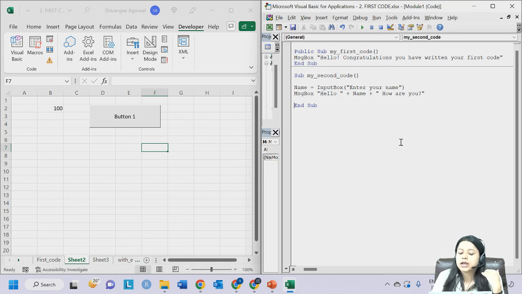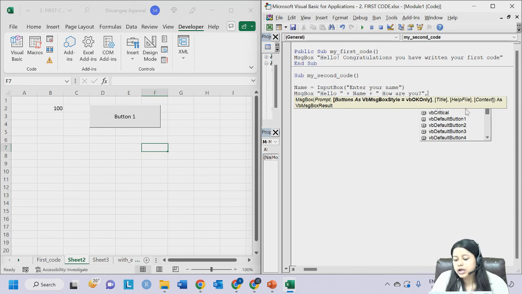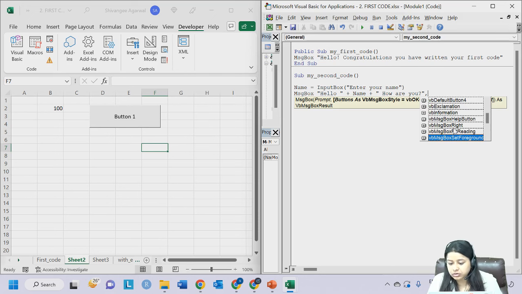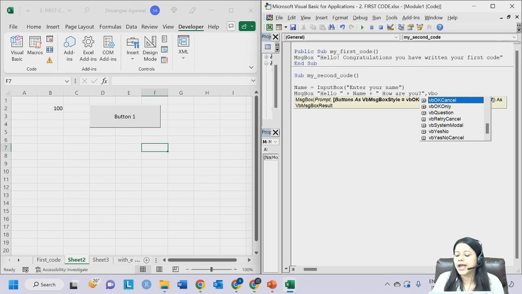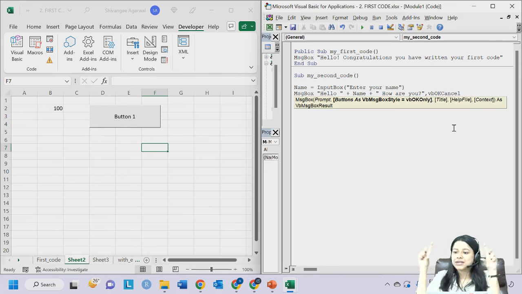So this is the first step towards writing your code. Input box, message box. Now you can also enhance your input box or maybe message box. So when I click on this comma, you also have some buttons. Remember in the message box we had OK, right? So here you can have VB, let me write VB OK cancel. So that when your message box opens up, you will get two buttons. OK cancel. The title which you want to give, welcome maybe. This is the title which will be shown on the top of the message box. So now this is done.